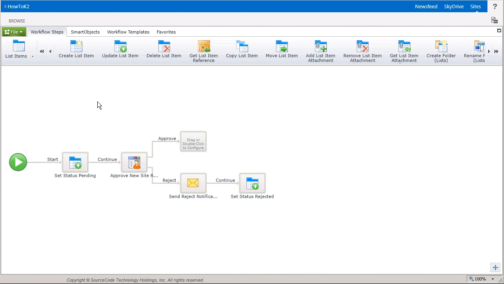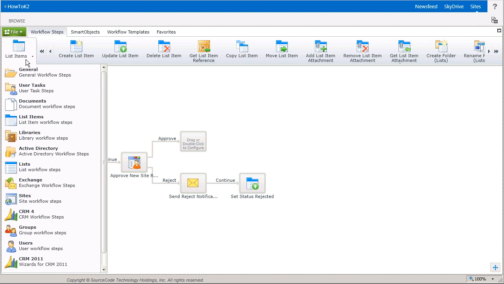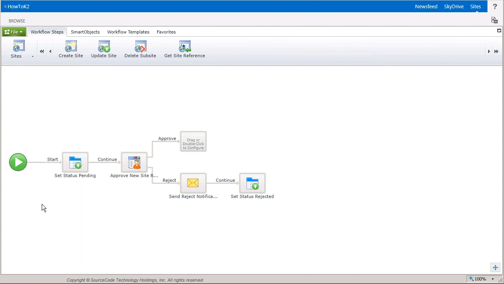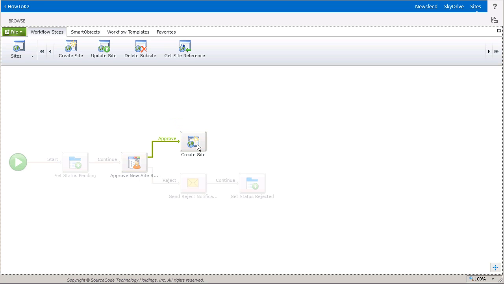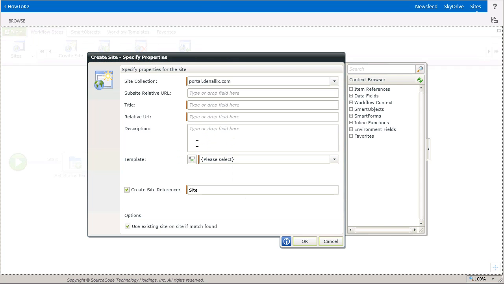Once the SmartForm participant approves the site request, you can immediately have the workflow jump into creating the SharePoint site by selecting the Sites Group menu option from the Workflow Steps ribbon menu tab at the top of the page. Drag and drop the Create Site step onto the empty slot that appears in the Approve path off of the SmartForm user task on your design canvas.